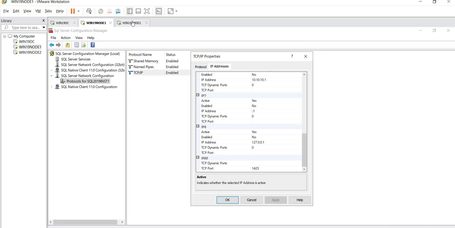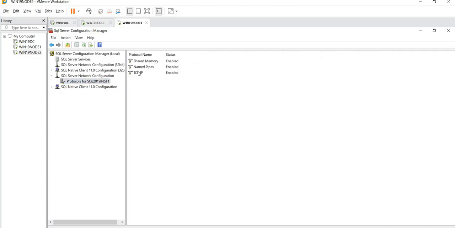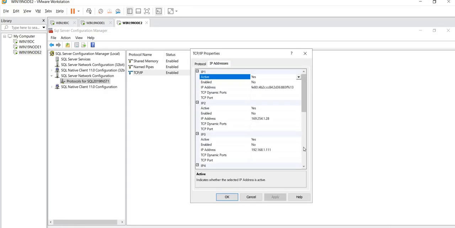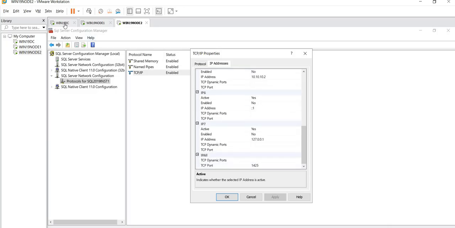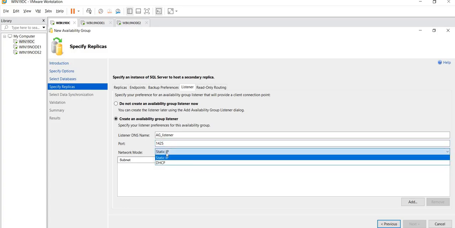Okay, and for the node 2 also, we'll check. Both should run on the same ports, 1425, and the same port is given in the listener. If not, it won't communicate. 1425 here as well, right? So we'll give 1425. And we'll put the static. Always this will be the port. If we choose the dynamic, then it will auto assign its own port.